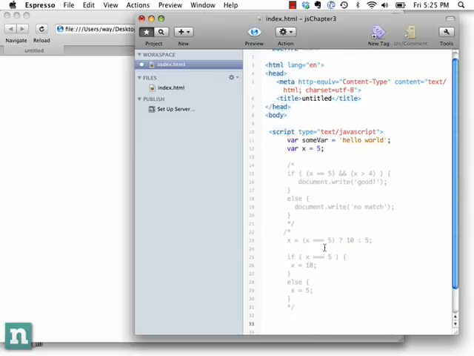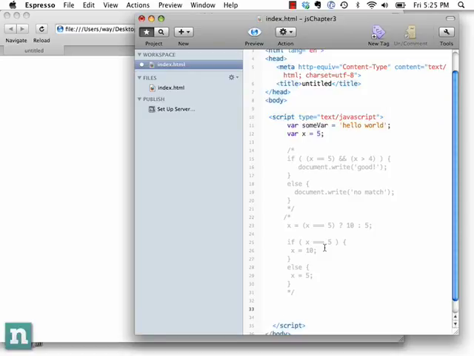Okay, next step I want to teach you guys about is for statements. What are for statements? For statements are loops. So ultimately, we're going to create an array, and we're going to loop through that array. But first, let's do something simple. So what's the standard syntax for a for statement?